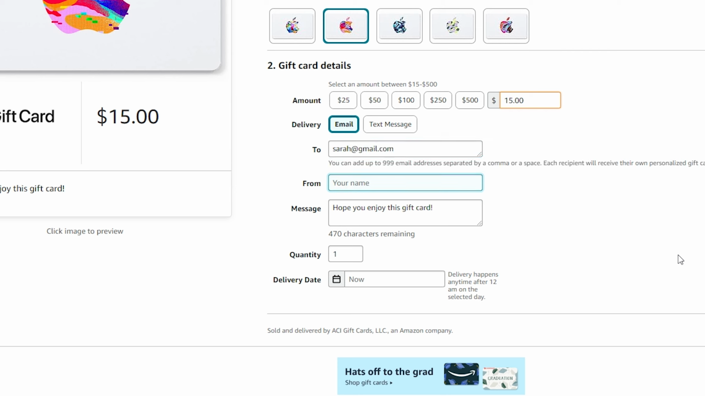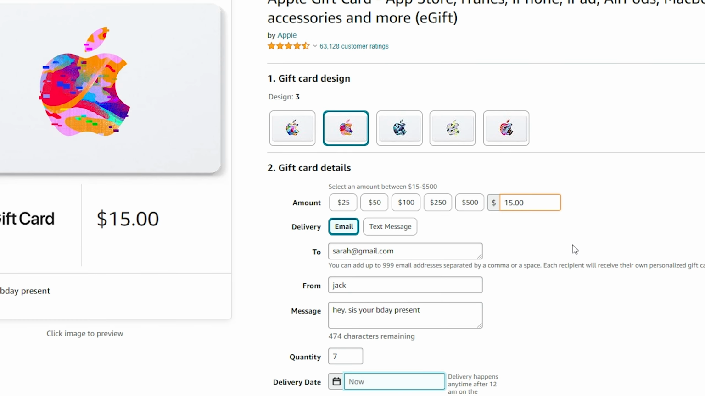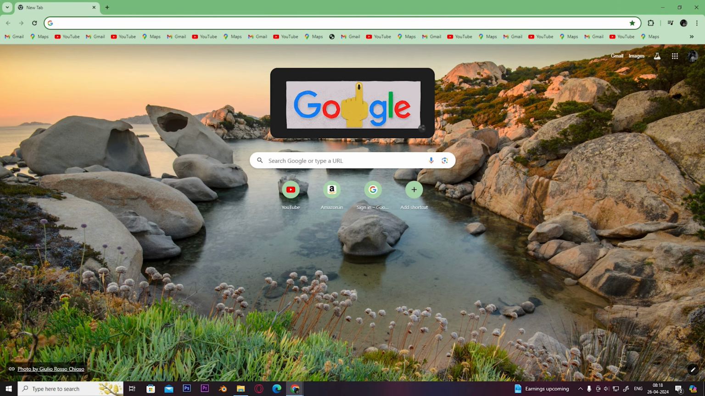Put in the name that it's from, and you can also write a custom message. And then you can even choose the quantity of gift cards you want to gift. You can also set your delivery date, and you can proceed to the payment like every other order you purchase from Amazon. Now this is one of the methods that you can use to purchase an Apple gift card.